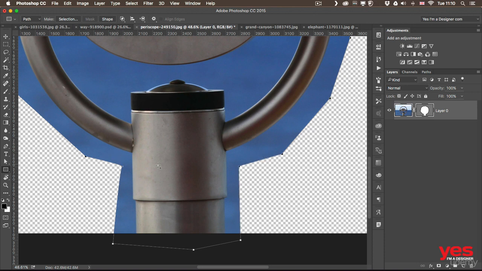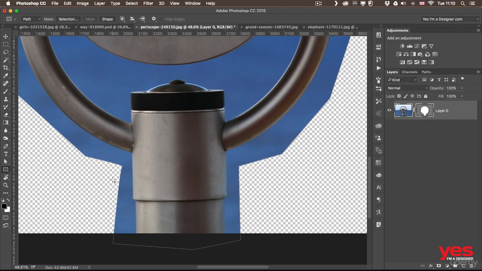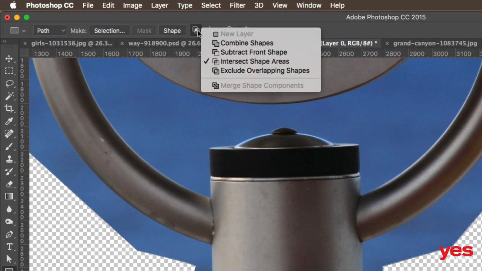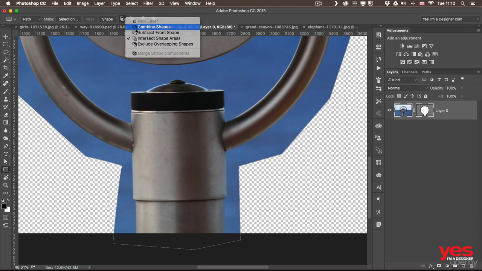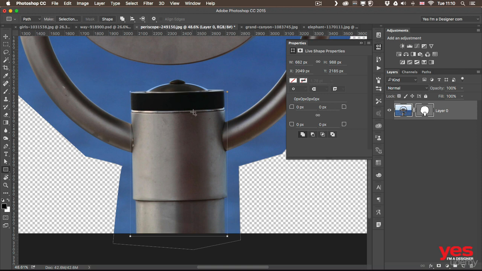Before I use it, I also have to make sure that my previous path is not selected. Normally what I do is simply click on the vector mask once or twice until I have no path selected. I can see the anchor points are not highlighted. That means I can start a new path. Before I draw that, I make sure this option is selected, the Combine Shapes option. Once that's selected, I can now start drawing my shape. I'm just going to draw a very rough estimate, which covers up this area here.